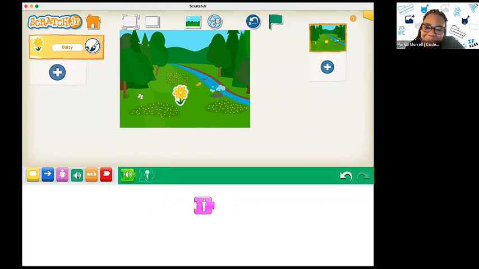Students have the ability to record because we are acknowledging the fact that they cannot type a lot of words. So the recording feature is really beneficial to K-2 students.